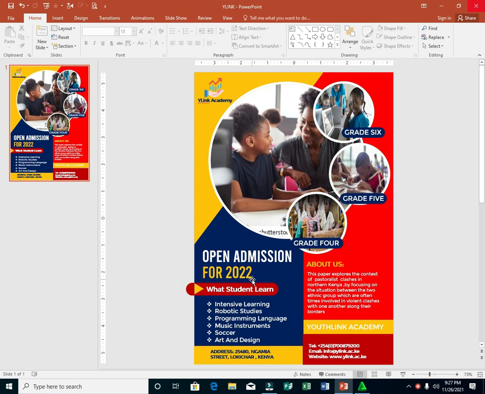I'm going to show you how we can create a school flyer step by step. And the beauty of this tutorial is that we are not going to use any fancy software like maybe Illustrator, CorelDRAW or Photoshop or Affinity Designer. We are going to use a simple application software, and the software I'm talking about is Microsoft PowerPoint. As you can see here, this is what we are going to create, and I'm going to walk you step by step in order to achieve this.